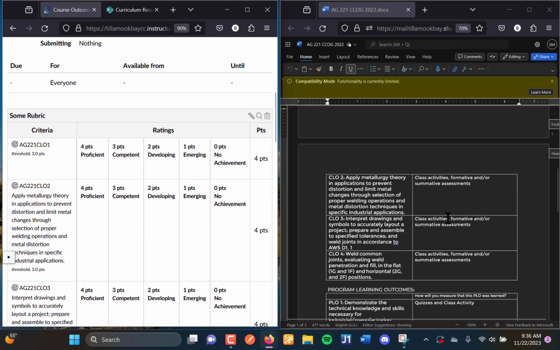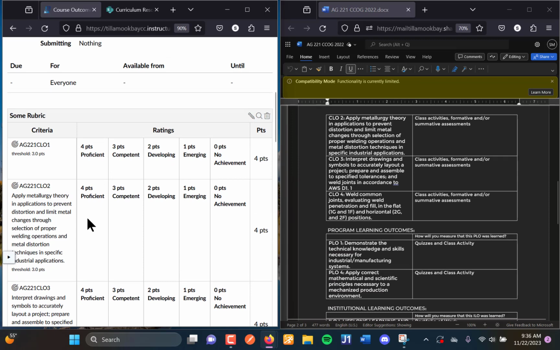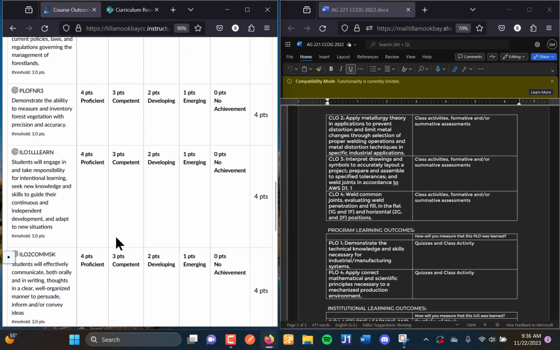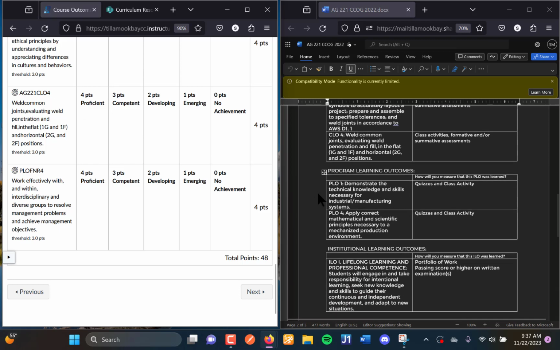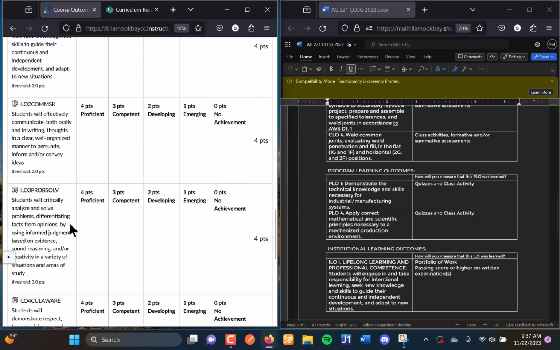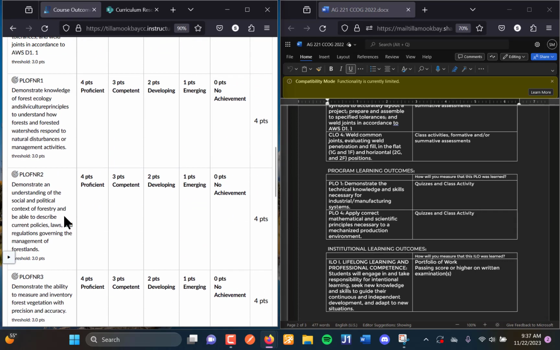You can compare the two and see that I have CLO 1, 2, 3, 4 in the CCOG. And then in the rubric I have 1, 2, 3, and then I added it later, so I have 4 down at the bottom. CLO 4 is down here. You do have too many program learning outcomes for this course, so we're going to show you how to edit and remove a couple of program learning outcomes. We only need PLO 1 and PLO 4.